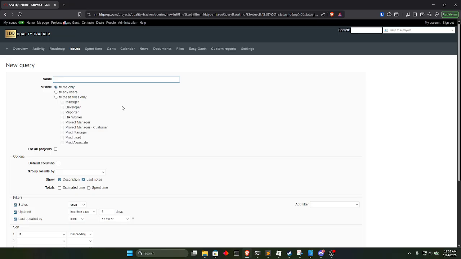What it's really asking for is kind of like bookmarking this page, except that when someone clicks this bookmark, it'll show this project exactly like this, with these columns and filters in place. So let me see what to call that. Let's try this: updated last 5 days. Just give it a descriptive name for now.